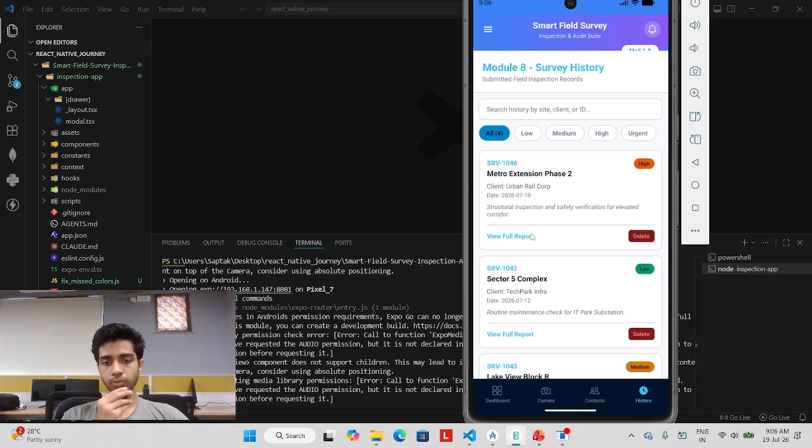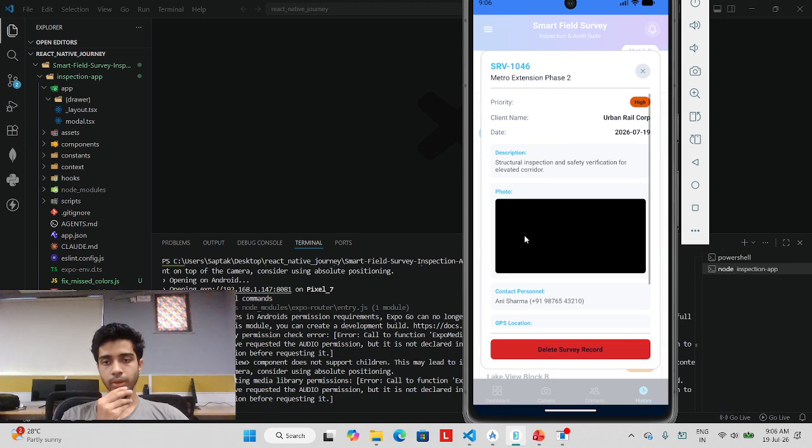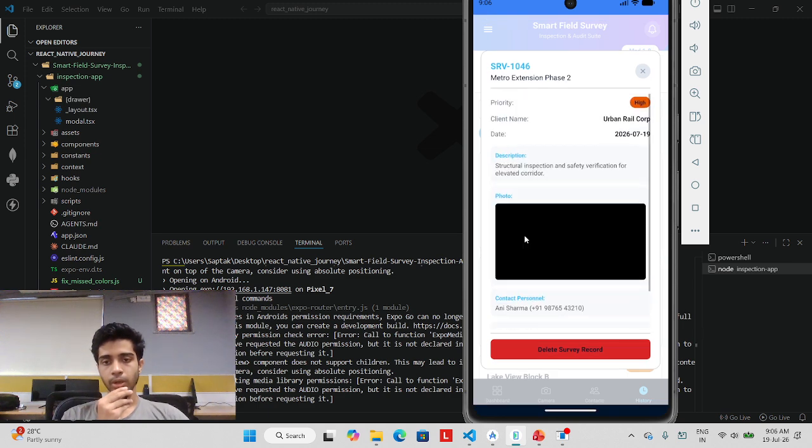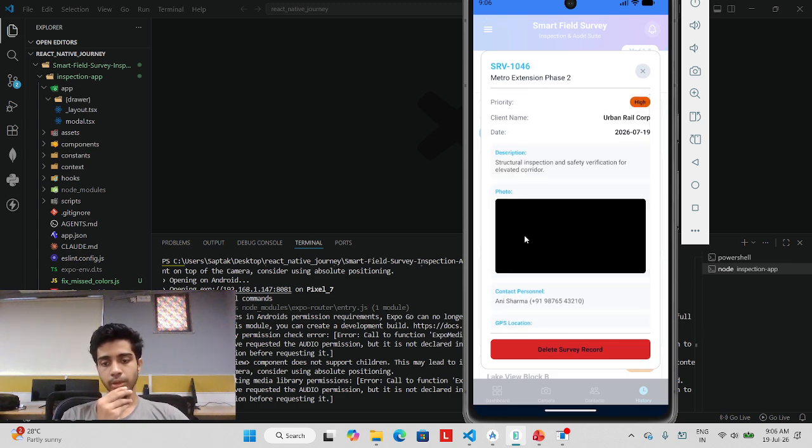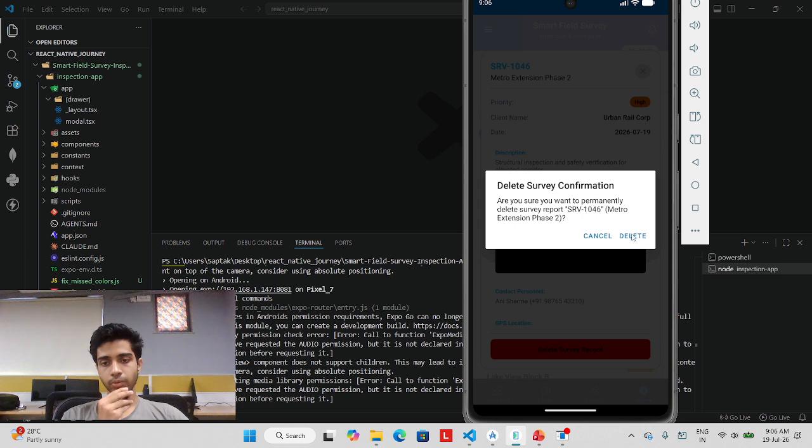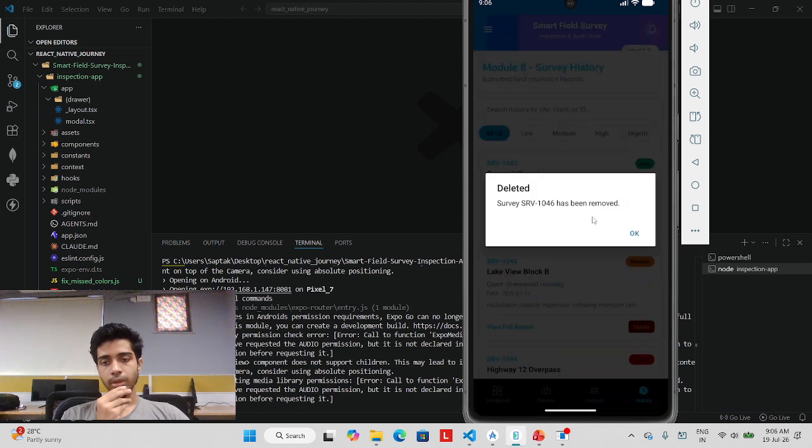Now I've only used one. So when I click on view report, you can see the report that has been created. If I want to delete it, I will just click on the delete button, and a pop-up alert before deletion will come for safety, and then when clicking on delete, the survey will get removed.